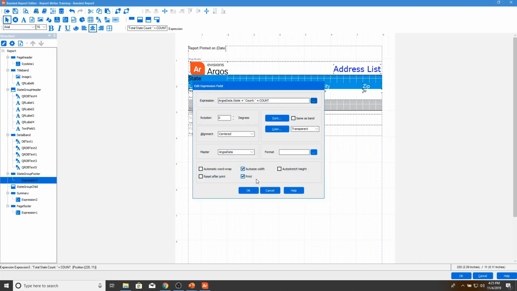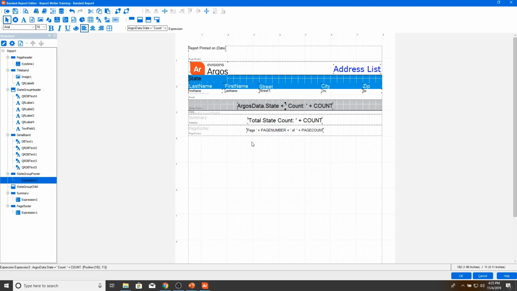We are back to the properties window. We'll set the alignment to left in this expression, as well as the reset after print checkbox, as well as the auto size width. Reset after print is important because we don't want this to be continually counting. We want this to reset after every state. Now let's save and test our report.